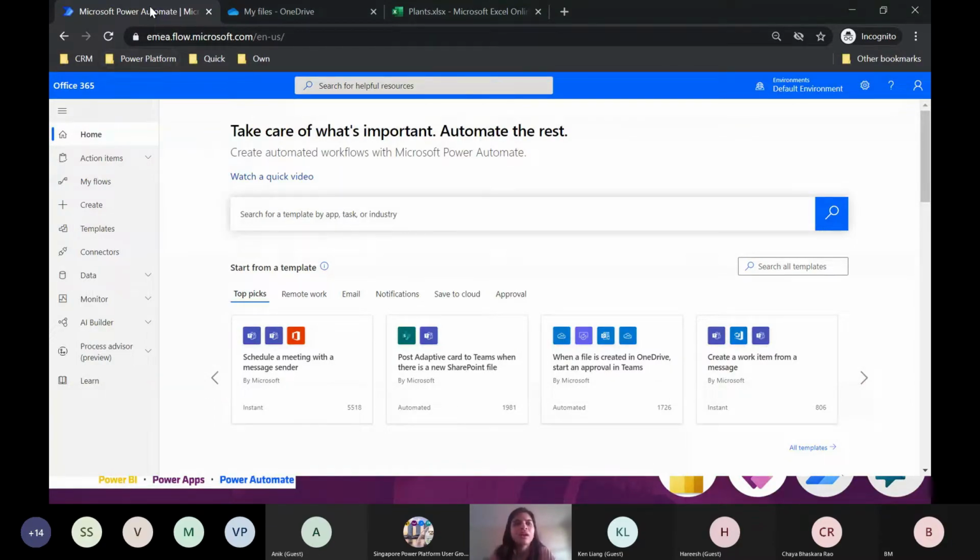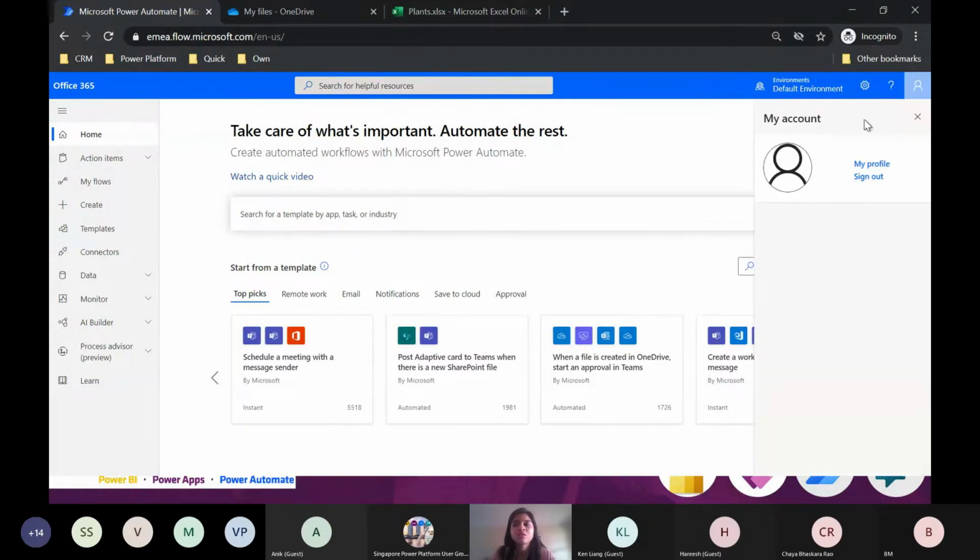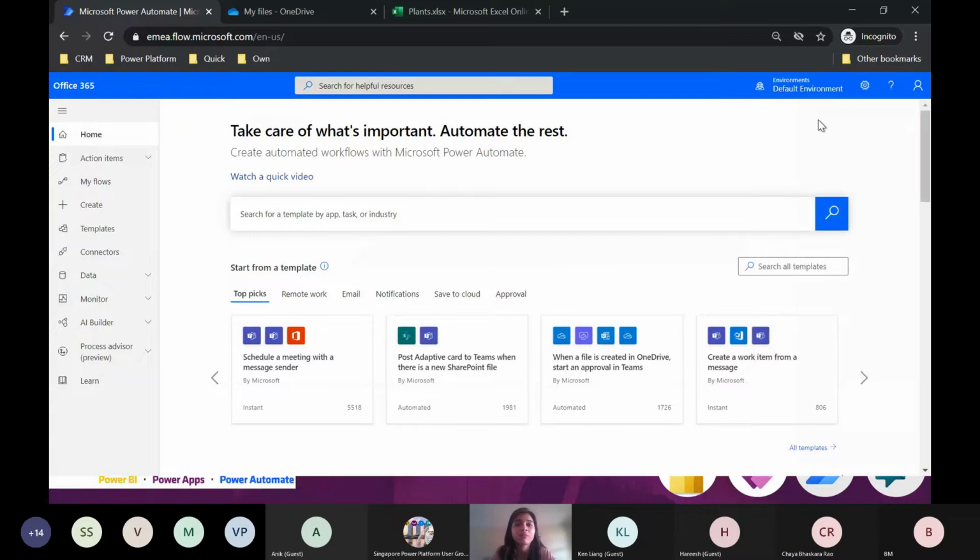Sorry. I'm on the Power Automate side now. I've opened it in incognito to avoid any credentials issue. You can log in to Power Automate using flow.microsoft.com and it will take you to the instance. I'm currently in my default environment. I'm going to show you today from a free user. This is my personal user from which I've created the environment.